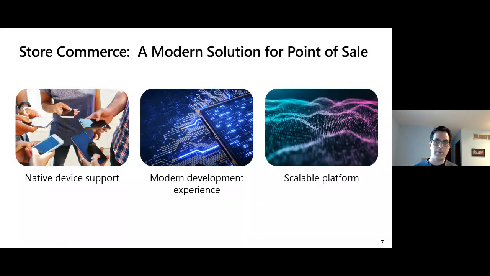The Store Commerce app is more than a simple rebranding or a name change for the point of sale for Dynamics 365 Commerce. It is a completely new solution that was developed based on our learnings from the now legacy modern point of sale application.